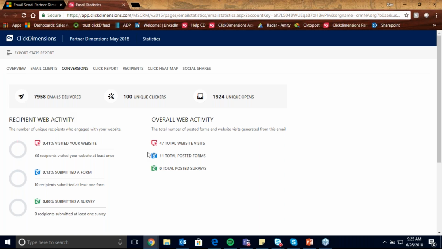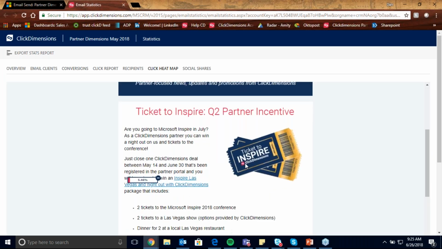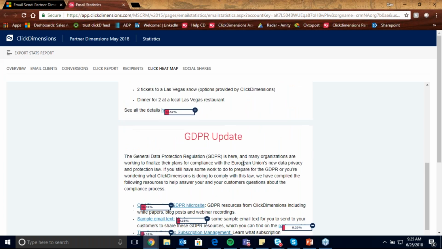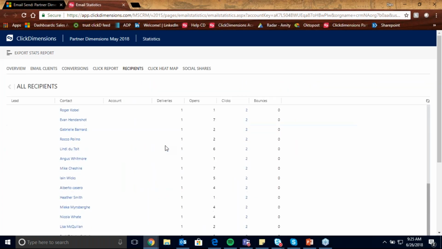How many website visits are related to this email? You see we have a few here and 11 total form submissions. We also have a click heat map. It shows the percentage of where people clicked in the email, what was effective and what wasn't, as well as letting us see each individual recipient and how they interacted with the email.